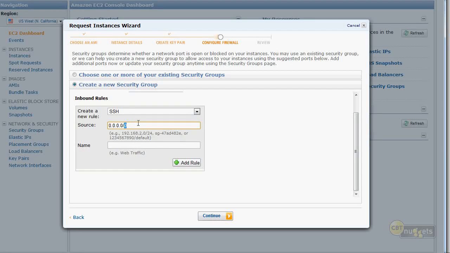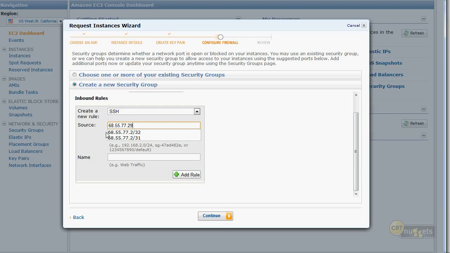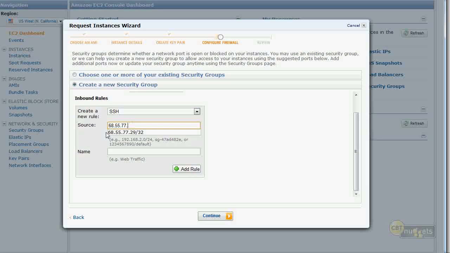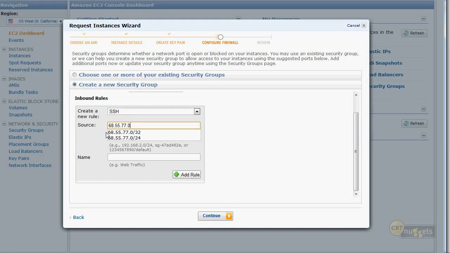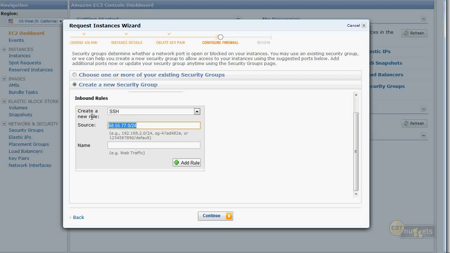Now, if I want to get more restrictive, I could say I just want to allow SSH from my company network, which has IP addresses starting with 68.55.77.0/24. Good grief, I've got to look at where my keys are. So /24 says anybody in that subnet, anyone with an IP address starting with these first three octets, is allowed in.